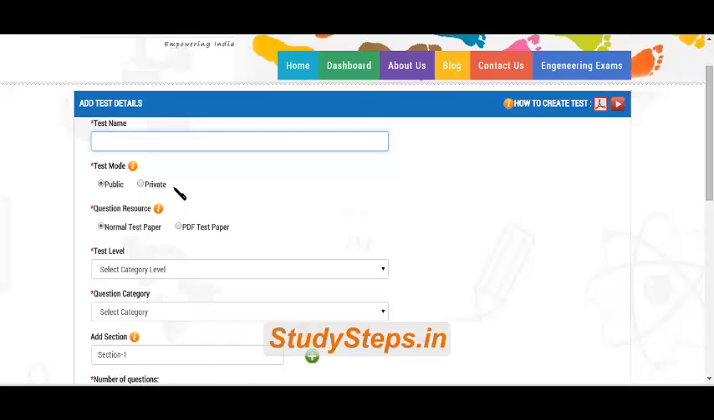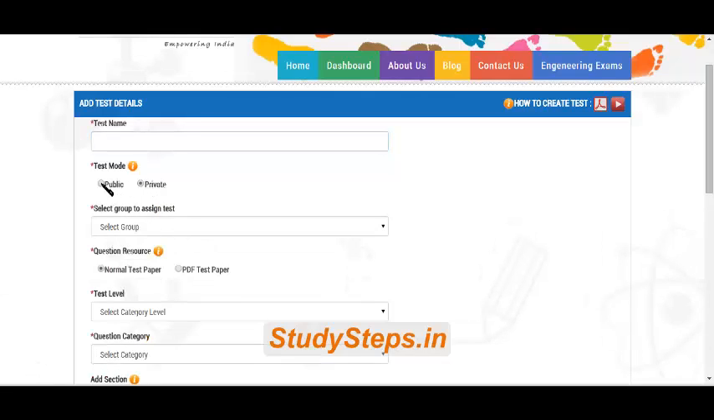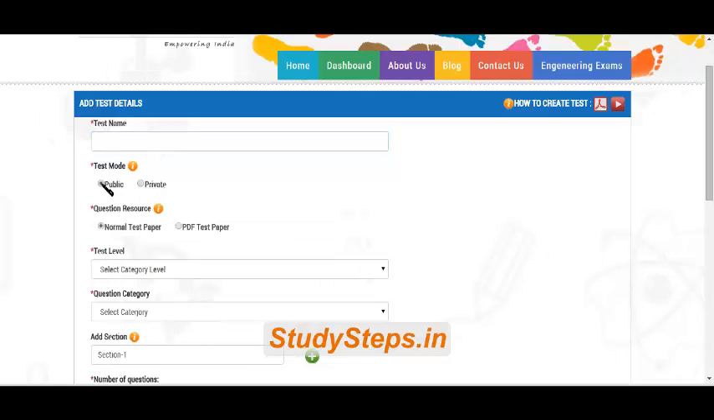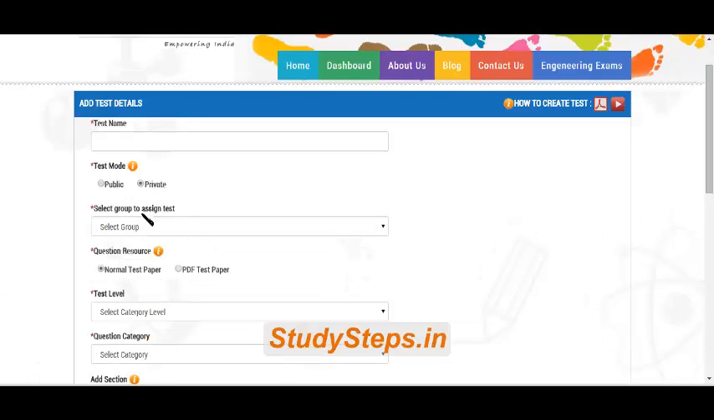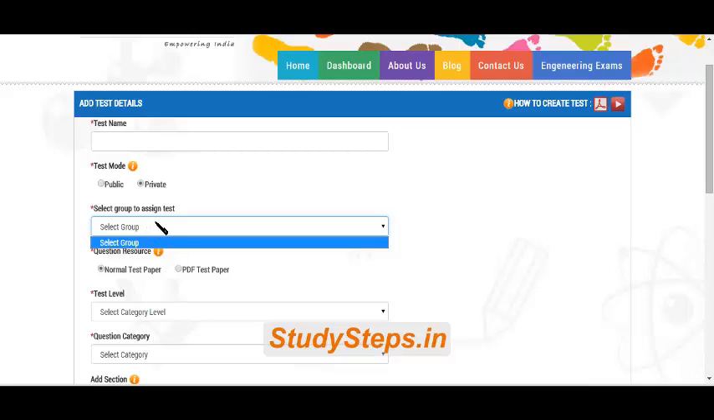First important feature is that now we have two modes of test creation. First is public mode and the next one is private mode. Using public mode, if you create a test, then it will be made live in the accounts of all the students who are registered with you. And if you keep a test private, then you will be allowed to choose a particular group of students, and that particular test will be live in the accounts of only those students who are added to the group that you have created.